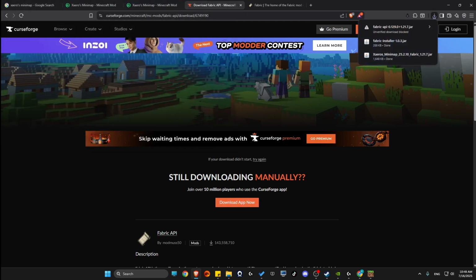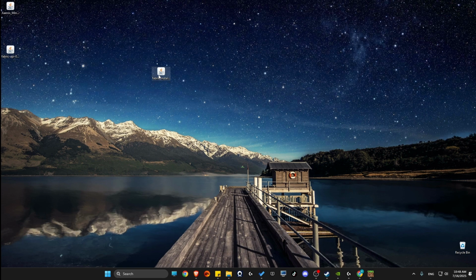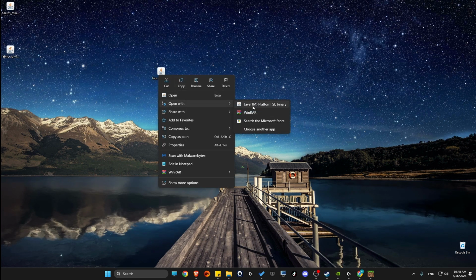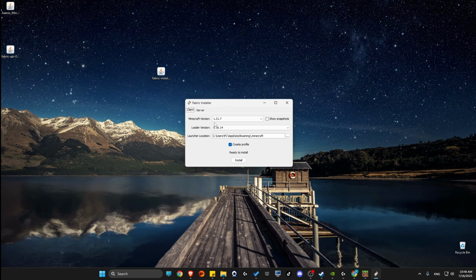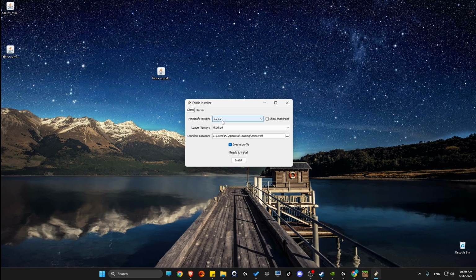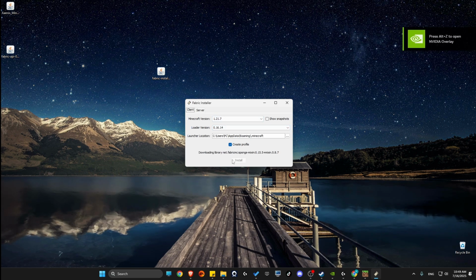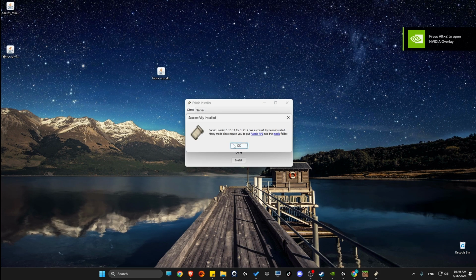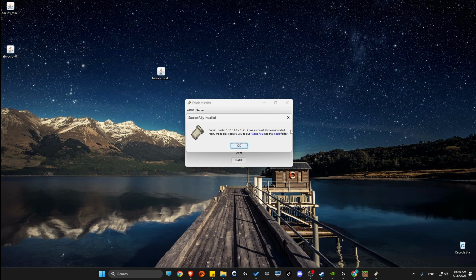And once you have all three files, what you need to do next is look for the Fabric installer, right click on it, open with, and then Java Platform SE binary. Wait for a couple of seconds, select Minecraft version 1.21.7 or the one you downloaded, and then press install. And you should get this message here. If for some reason it failed, that's because you don't have Java 21.